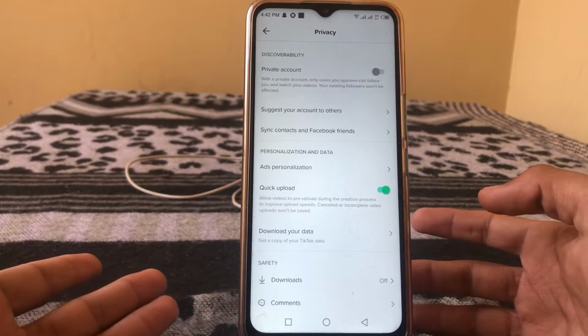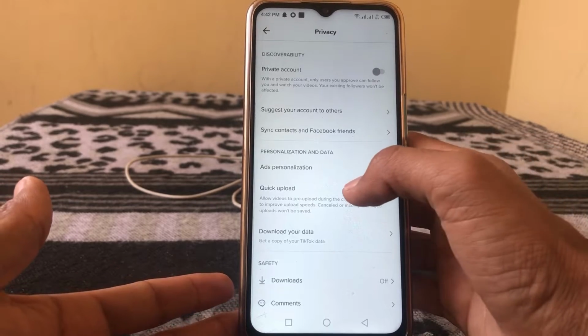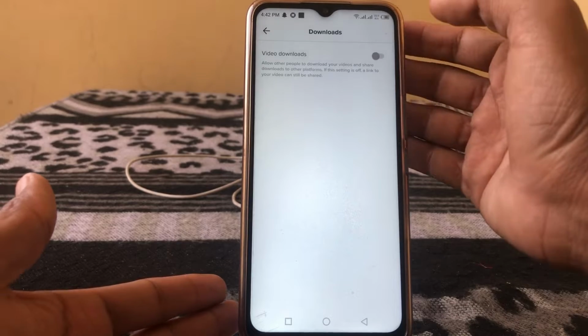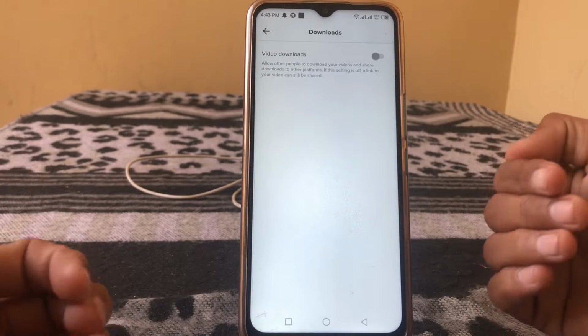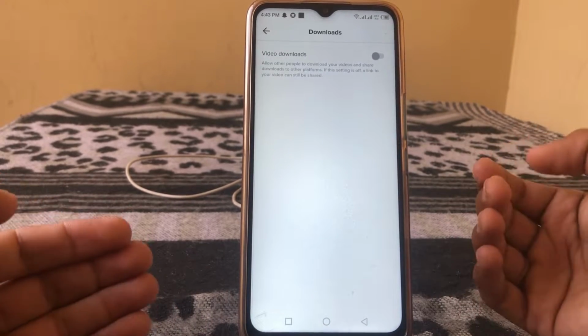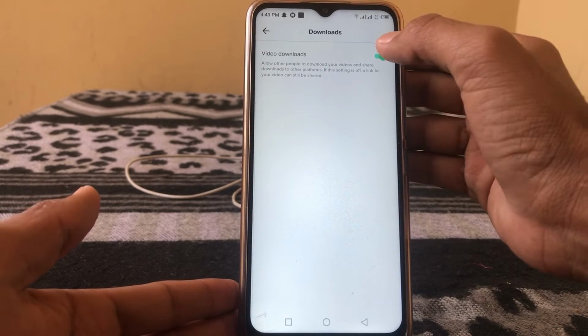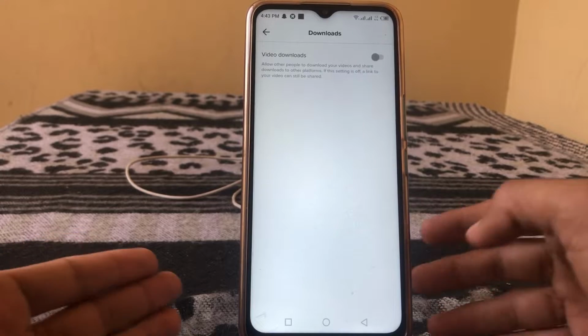So go back and you can see here downloads, and if you want other people to download your video you share, so just simply turn the toggle on for this. If you don't want, then what you have to do is just turn the toggle off.